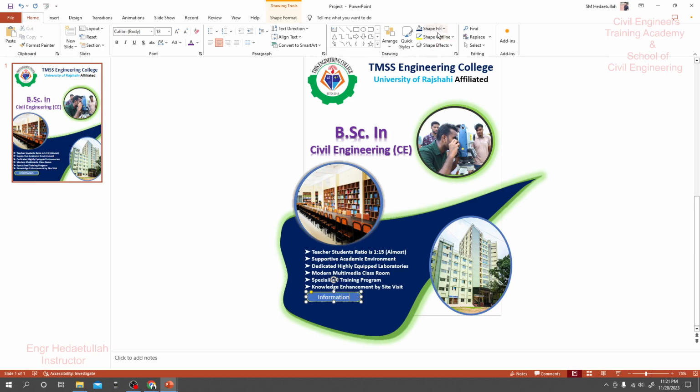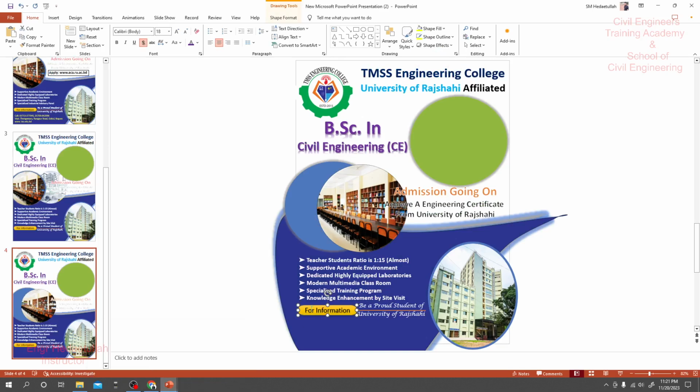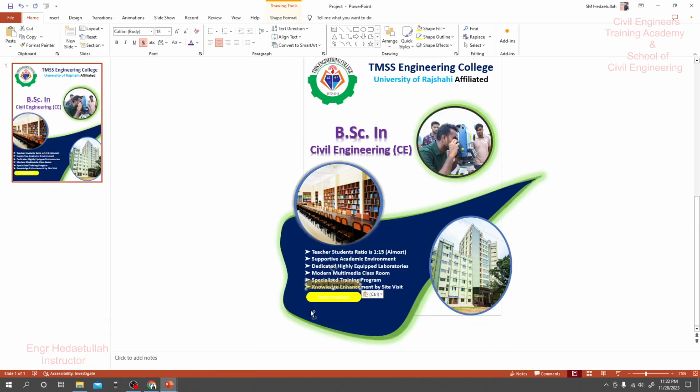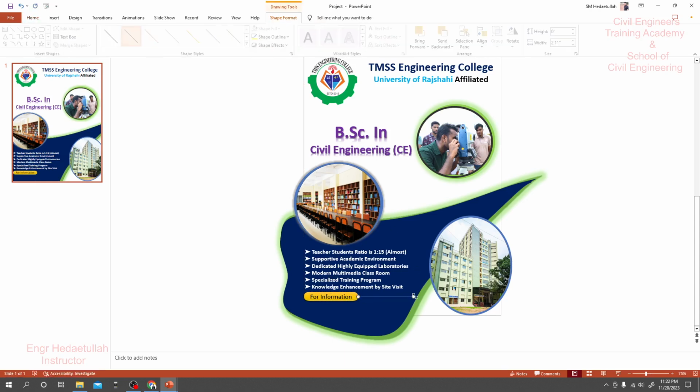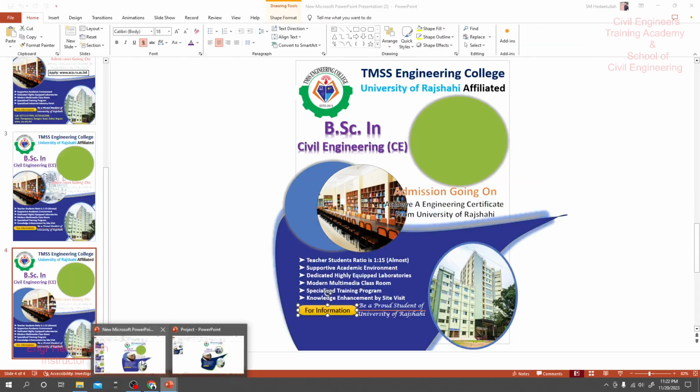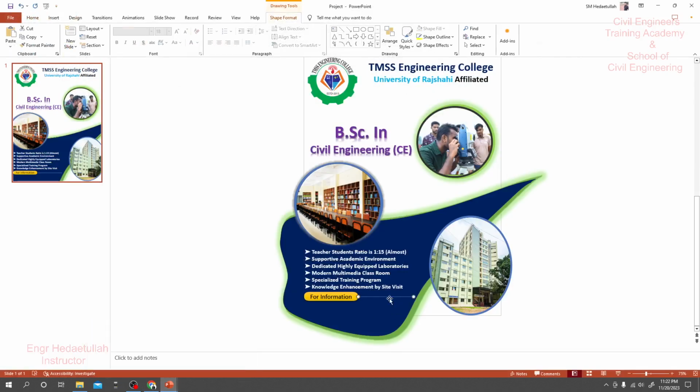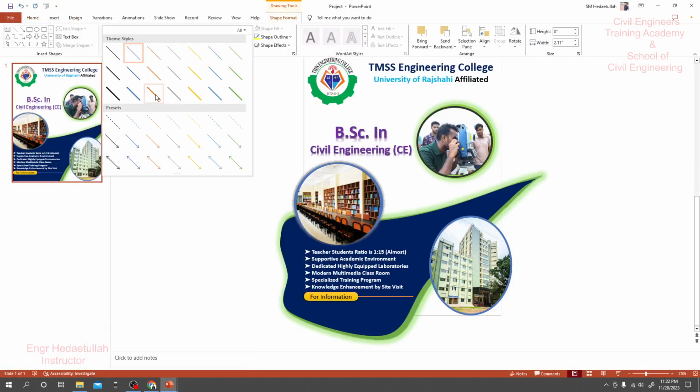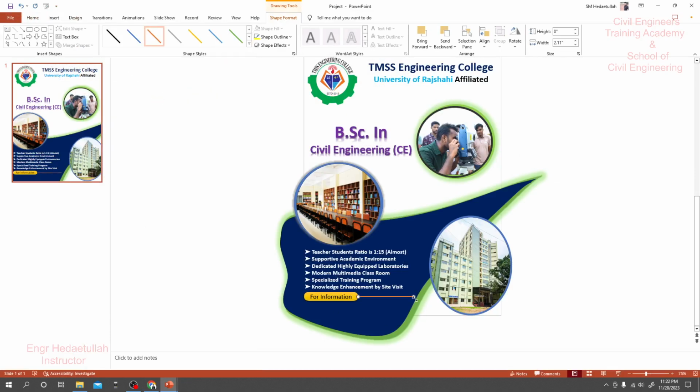Is that shape outline? Then we'll go for shape fill. And what is the color here? Now for information, I can copy it to reduce some time. I'll select it, I'll delete it. Just in this way you can write it here. Now here I have taken a single line, just this line. And what is the color? I'll double click here, and from here take a color as per your requirement.